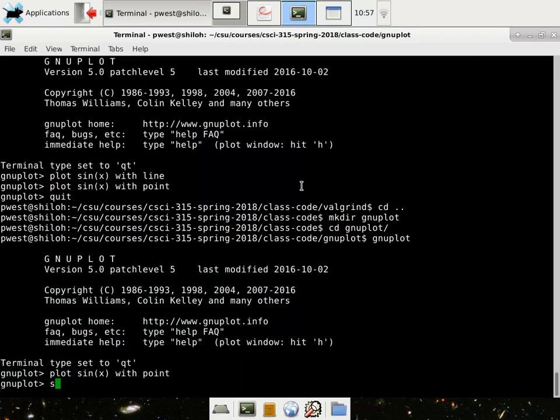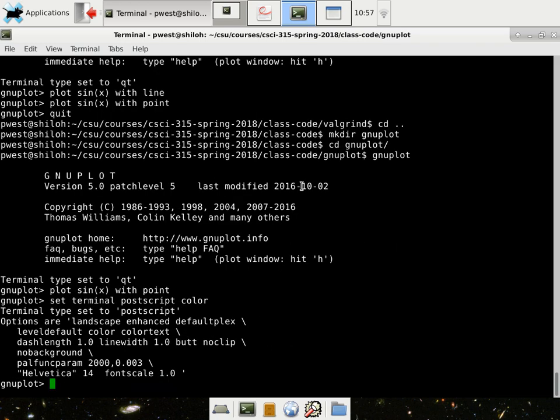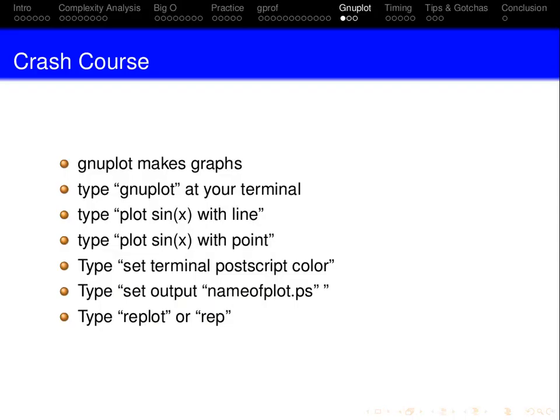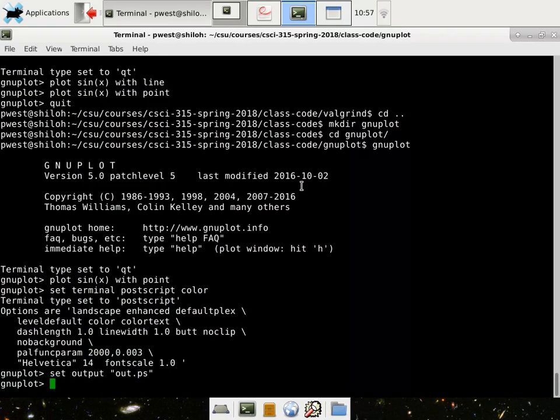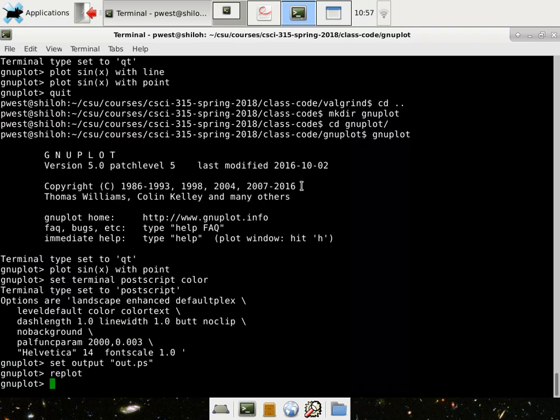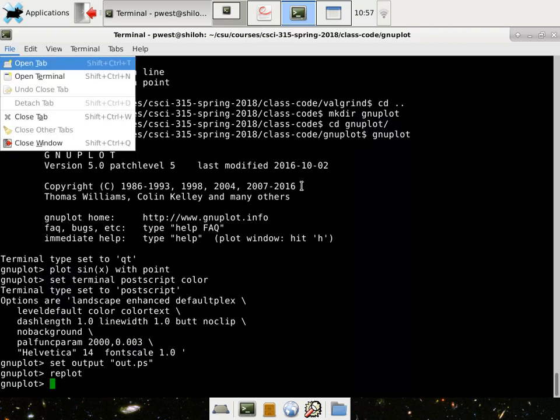So if you set terminal PostScript color, that says, hey, give us some color. Next one is the output, so set output. Output, we'll just call it out.ps. All right, and then we can type in replot. It says, okay, I did that. Well, what just happened here?